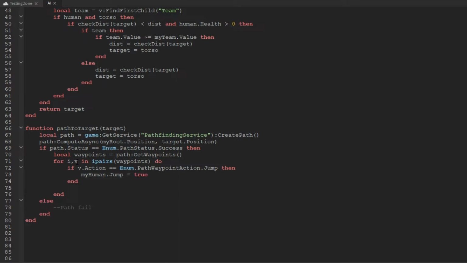And continuing on here, we're going to have him aim at the target in here. So we'll just comment that out for now. We haven't set up the aim function yet. Now we will have the human move to v.position. So that is going to be the current waypoint that we're on. And then we're going to spawn a function in here to check to see if we need to jump. Again, like a double check essentially.